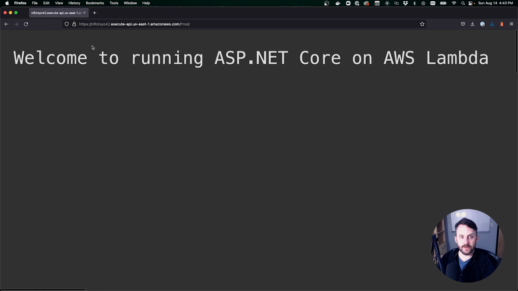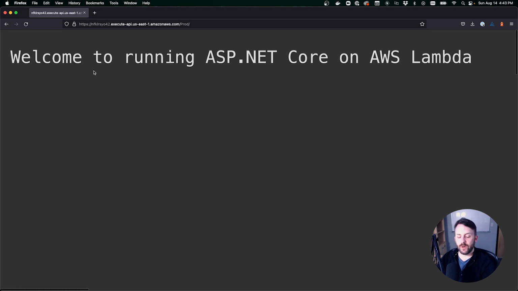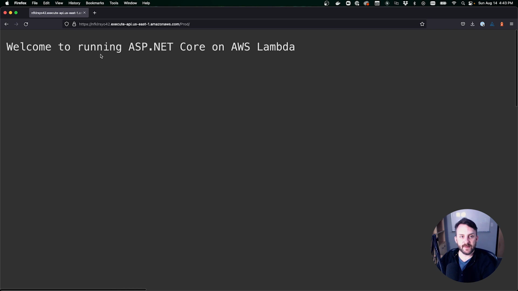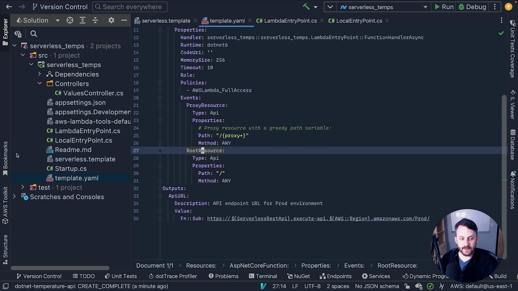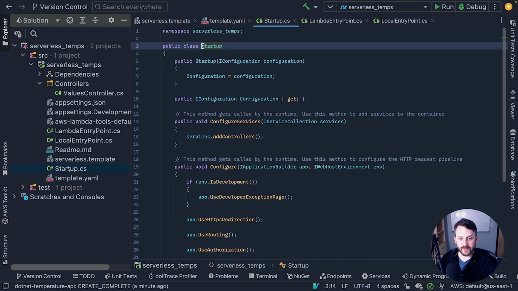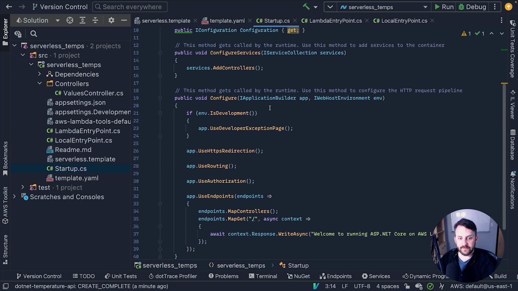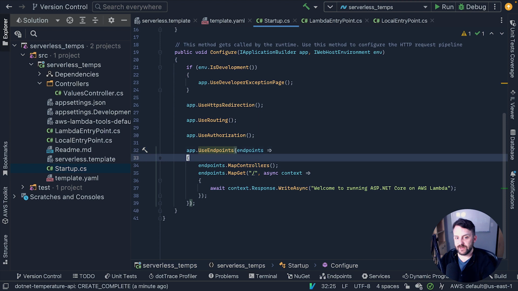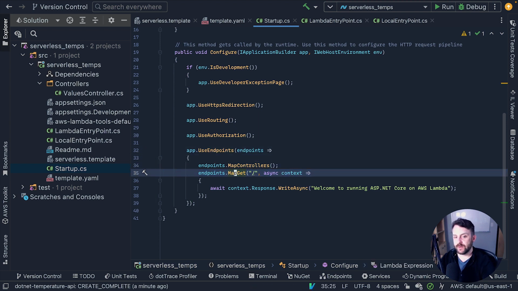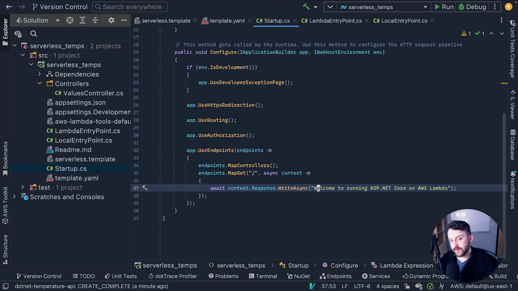Okay, so at our URL, we're now getting a welcome message. Welcome to running ASP.NET Core on AWS Lambda. Let's look at exactly where that's set up in our code. So if we come back to the code itself, we can now minimize the AWS Toolkit window. And let's take a look at our startup class. So we can see that if we scroll down to this app.UseEndpoints, we have this callback function, which is mapping a GET request to the root URL, returning this response asynchronously, welcome to running ASP.NET Core on AWS Lambda.